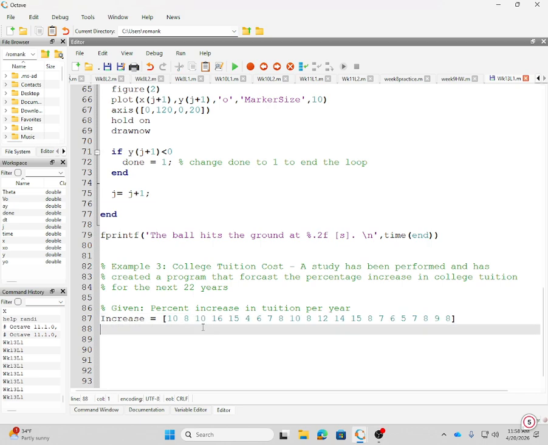No, there is 22. I counted wrong. Do you have 22 as well? Make sure you have 22. Otherwise it is not going to run. So 22 increments of tuition for 22 years.